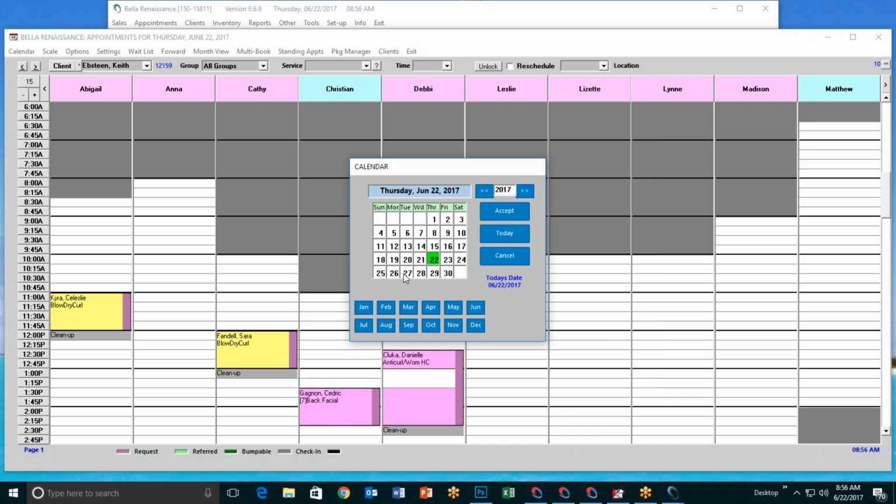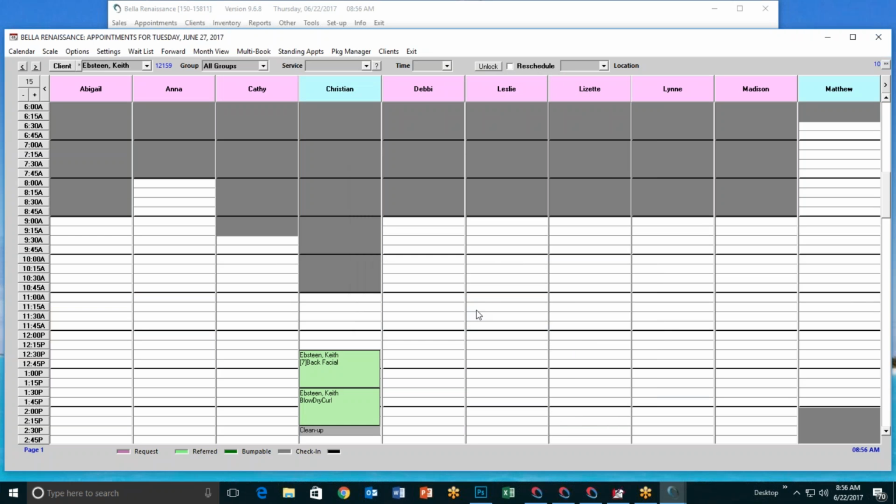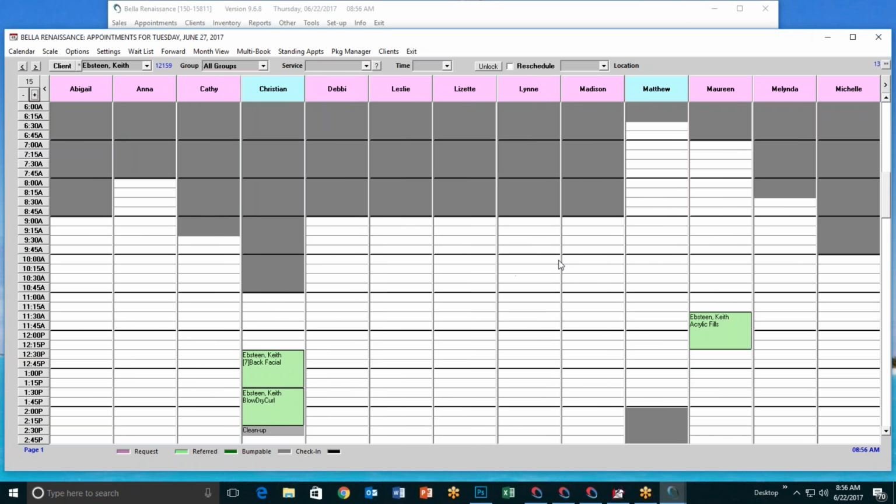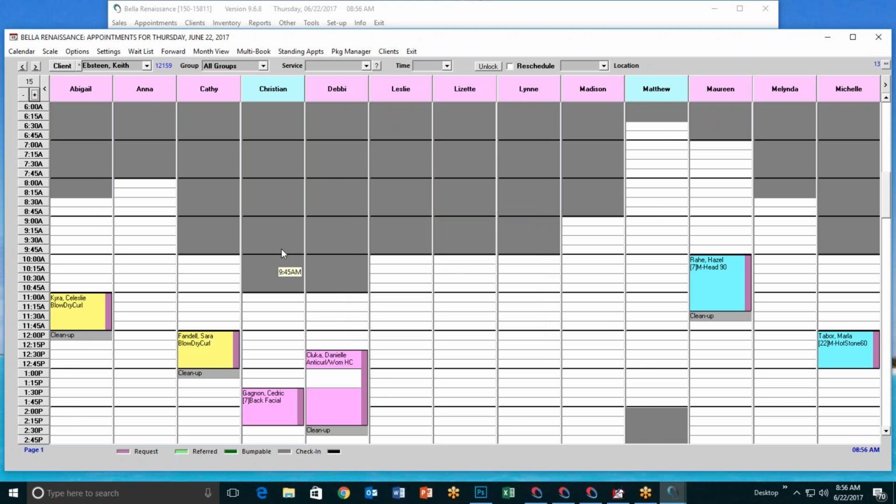So that was for Tuesday the 27th. Let's take a look, shall we? Let's go to the 27th. And look, the appointments have been booked. Let's go ahead and see more. So I've got Keith Epstein with Maureen at 11:30, followed by Keith Epstein with Christian for the back facial, and then for the blow dry. All 3 appointments have been booked on the calendar today. So that's another way to do it. The system will find available options.